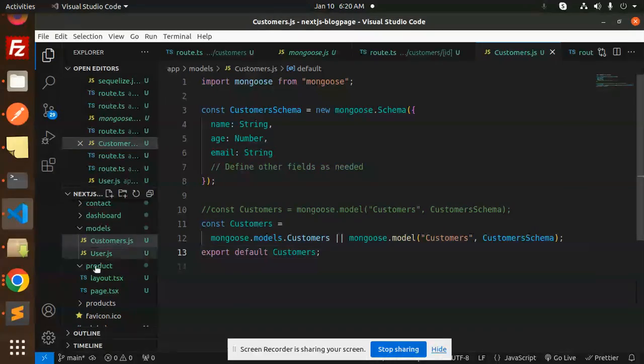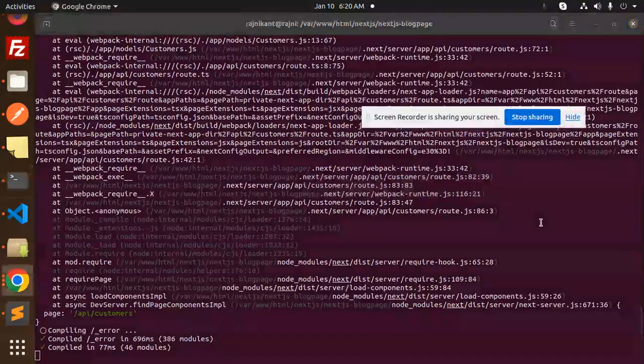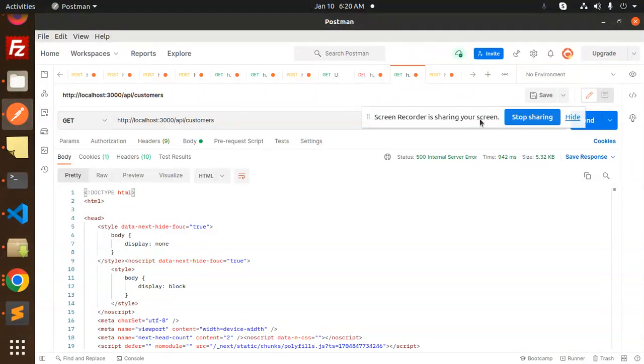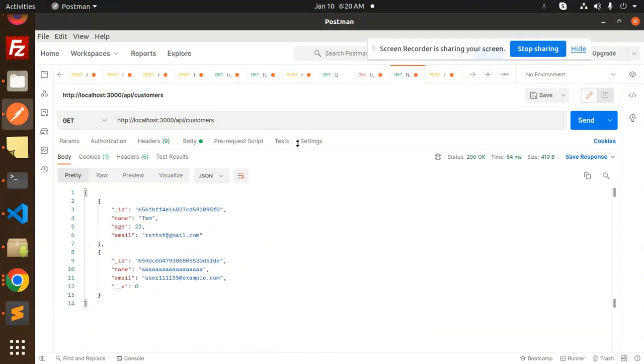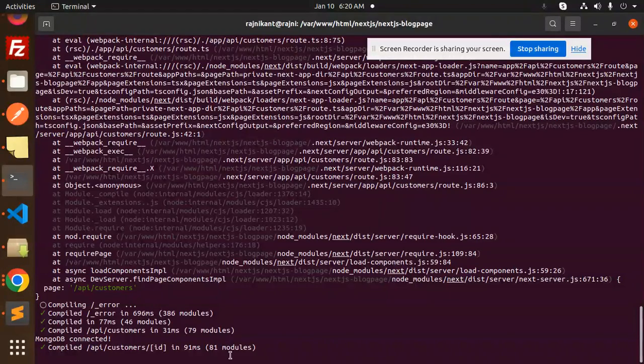Let's try to save this. And this is done. And now you can fetch the APIs here. Send, it will work. And if I go to get my record, it's also fetching. There is no issue over here. The issue is gone with this.